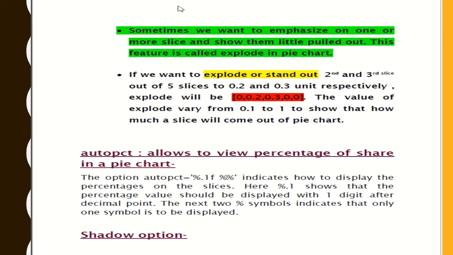Okay, next is explode. Now, sometimes we want to emphasize one or more slices and show them a little pulled out. This feature is called explode in a pie chart. If you want the slice to be pulled out, then you have to use the word explode or stand out. So out of 5 slices, like 0.2, 0.3 units respectively, 0.2 unit will be somehow pulled out.